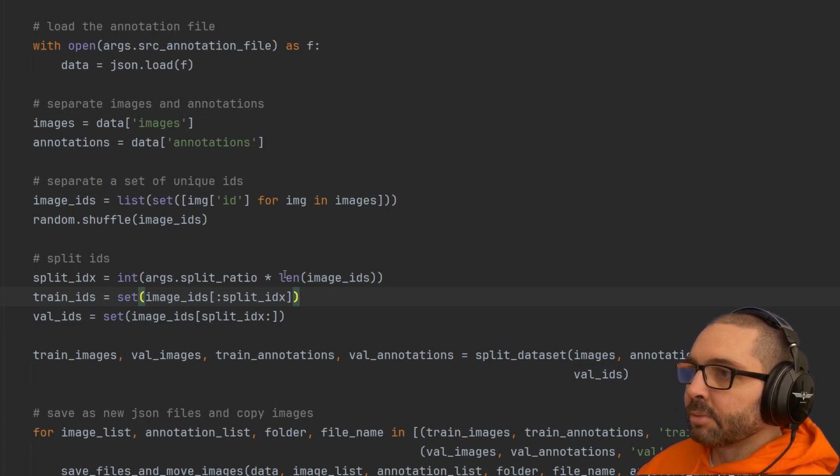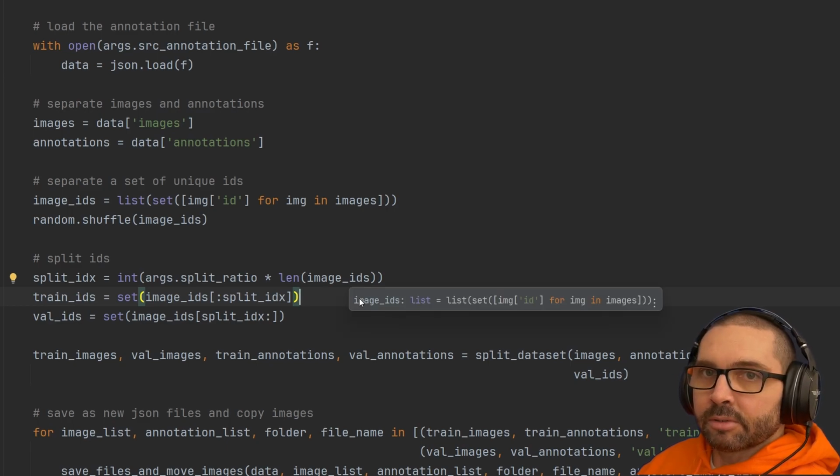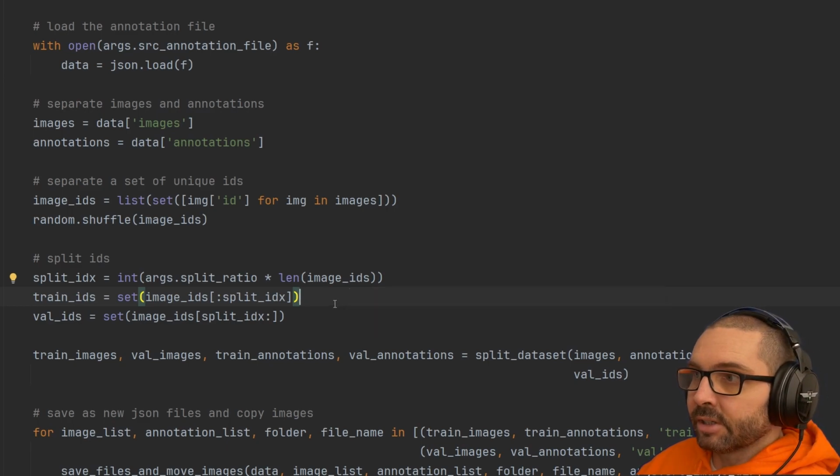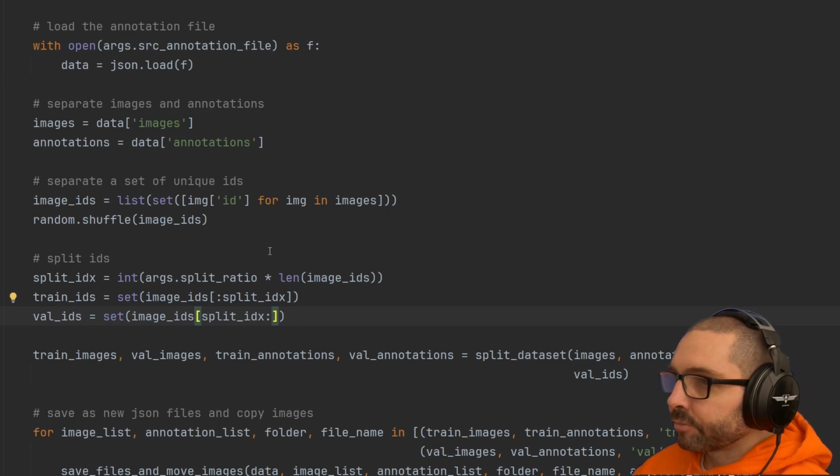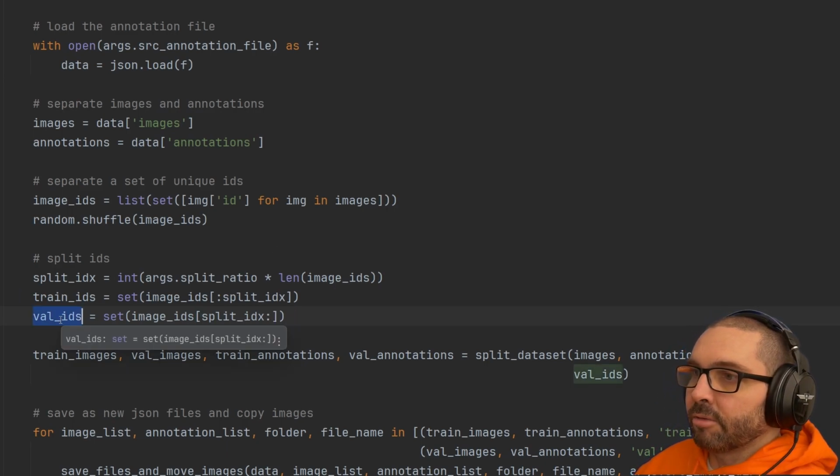So what we do here is we multiply it by the length of image IDs, so you're getting 80% of the image IDs. And then we use slicing. As I just told you about slicing, positional, this is the end and this is the beginning, right? So we're taking 80% and then starting at 80 and taking the remaining 20%. So the validation is the remaining 20%, training IDs is the first 80% of the data set. We're using sets to make sure we're not repeating any IDs anywhere.